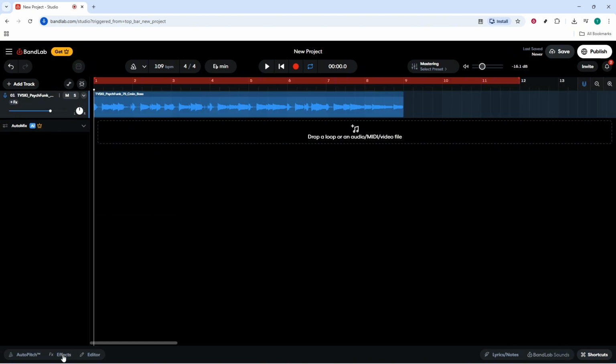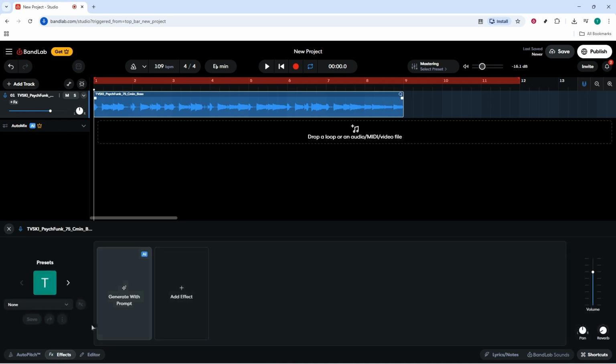Make sure you've selected the correct track so you're hearing the effect in context. If your project is playing, you should immediately notice changes as you adjust settings. If not, hit play and listen closely as you tweak.